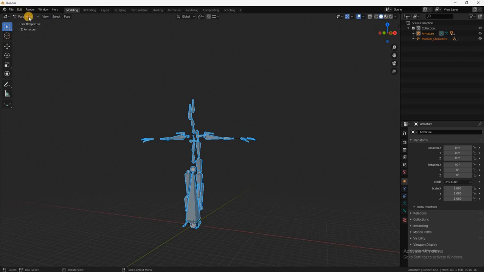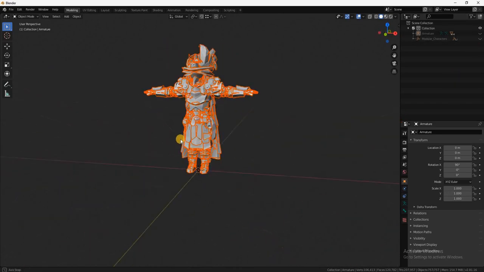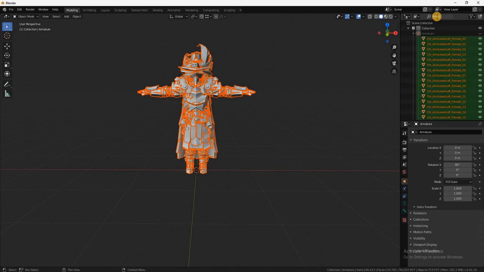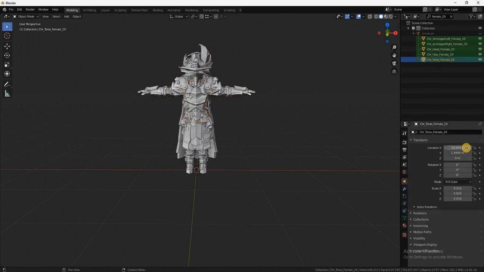So what we want to do is go back to Object Mode, and hide both of these. And then we can come down in here and we can see the actual models. So the first thing we want to do is search for female_20. And the torso is what we're looking for, this one right here. So we click the torso and then we go to object properties and we can see it's kind of different than all the other ones. It has a different location, and that's going to mess things up.